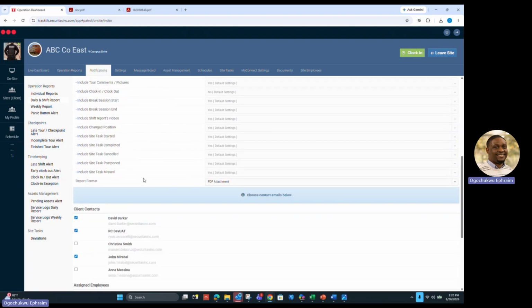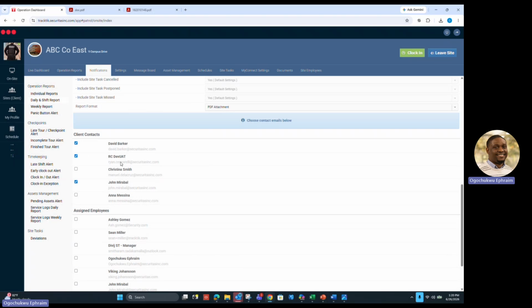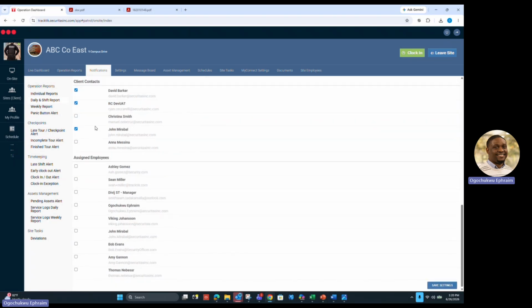And I can come over here, make sure it's on PDF attachment formats. And then this is also where you would come to select specific users that you want this report to go out to. And then remember to hit Save Settings on the bottom here.